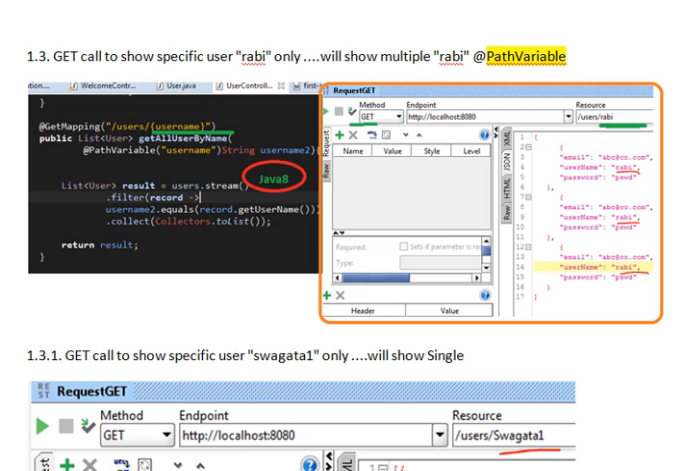Now you get the list of the users. Okay, now you need to get a specific user. How are you going to do that? To do that, you can do it without Java 8 functions, or with Java 8 functions. How can I do that?